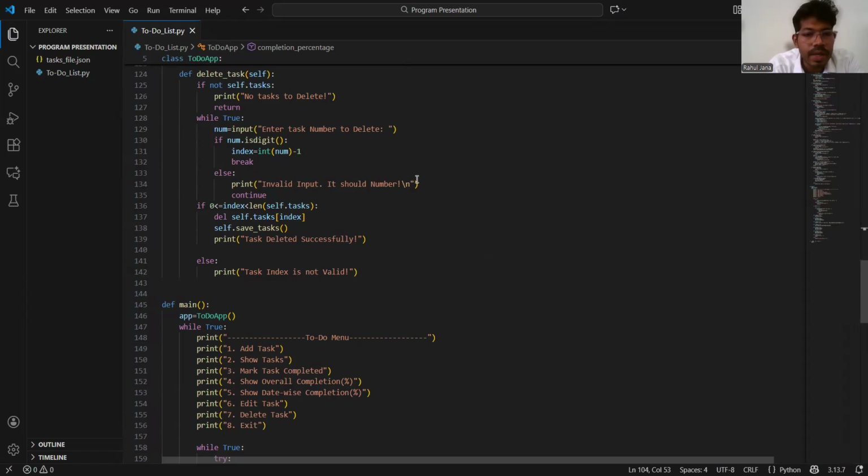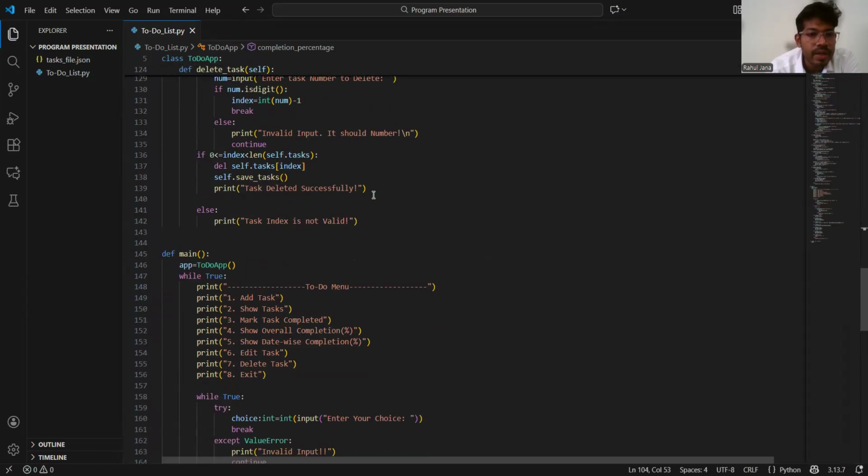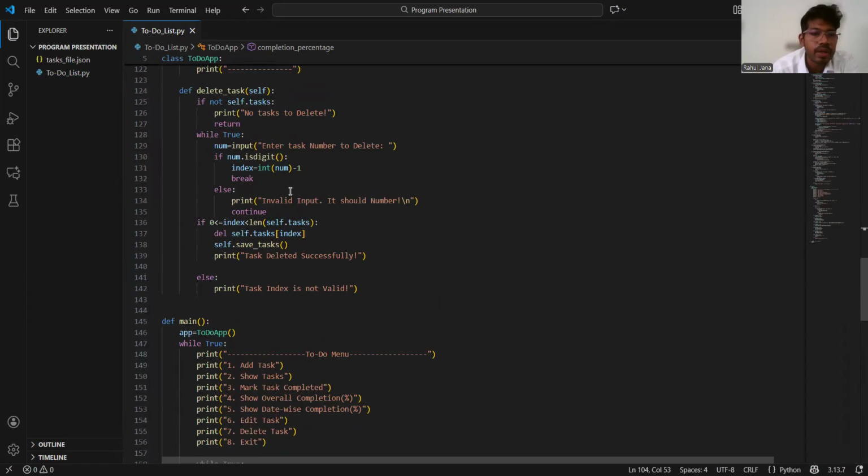That's why I subtracted it from one, because usually the user gives the input as per the displaying value, and that's why, for hitting the correct index, I subtracted one from the value of num. Then break will break from here, and else will print invalid input. Actually, when if does not execute, then else will execute.